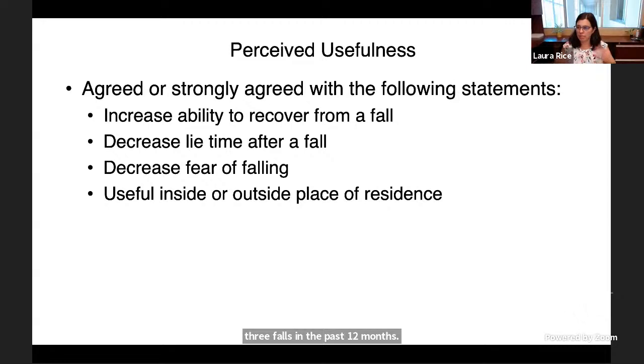So first we asked some quantitative questions about their perceived usefulness of a fall detection device, specifically for wheelchair and scooter users. And we found that all of the participants either agreed or strongly agreed with the following statements. They felt that it would increase their ability to recover from a fall, decrease lie time after a fall, decrease their fear of falling, and would be useful both inside and outside of their house.